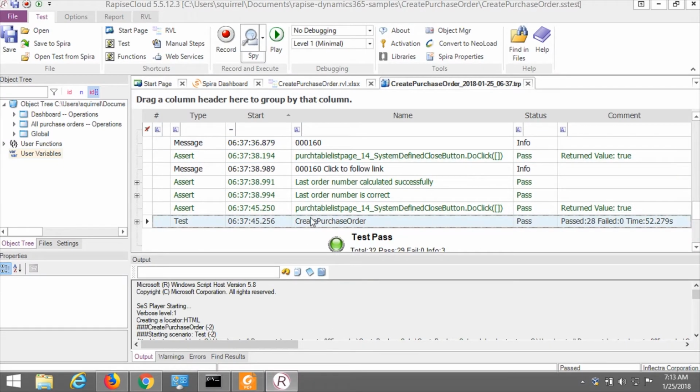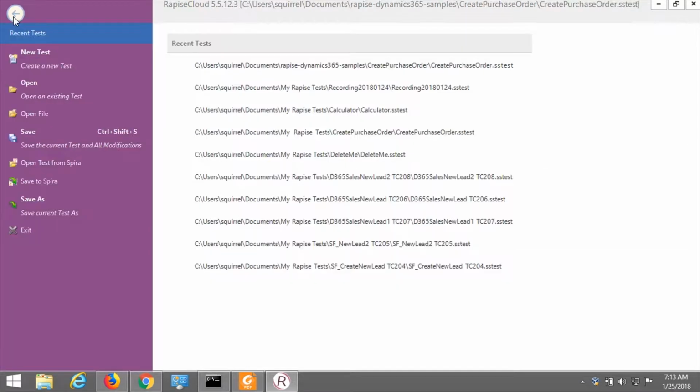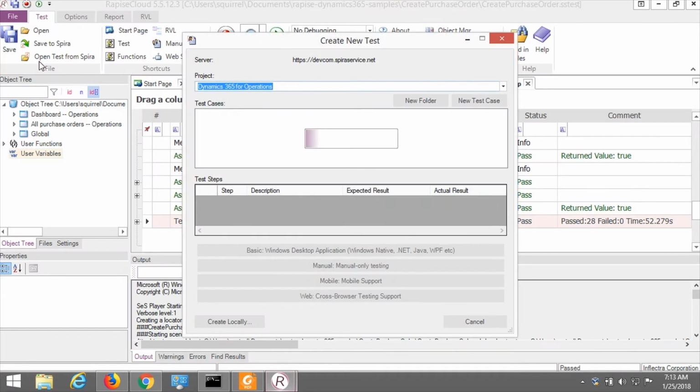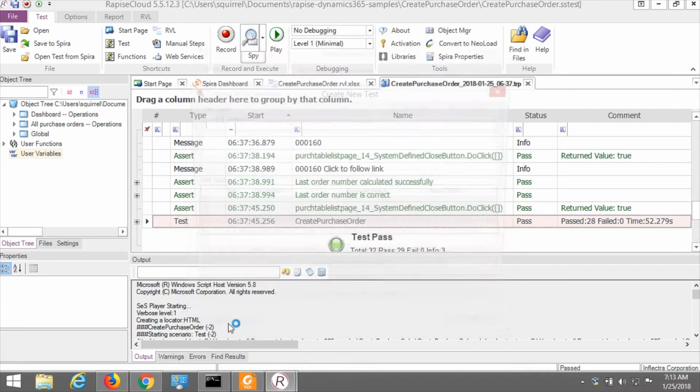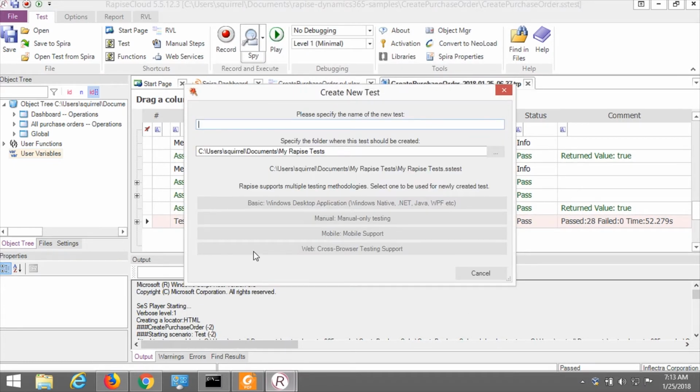Here is Rapise opened. This is a Windows application. So, and I'm going to create a new test. So I'm selecting a new test. And at this time, I'm going to create my test locally on the local machine. And let me give it some name.